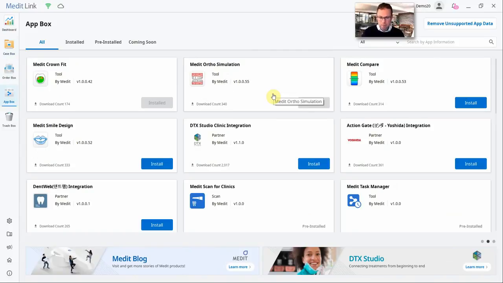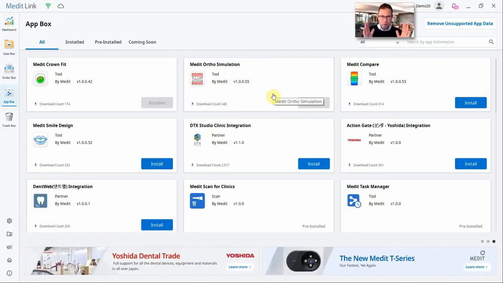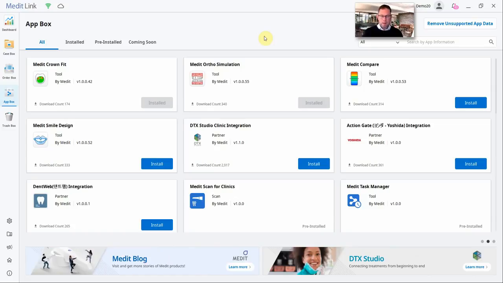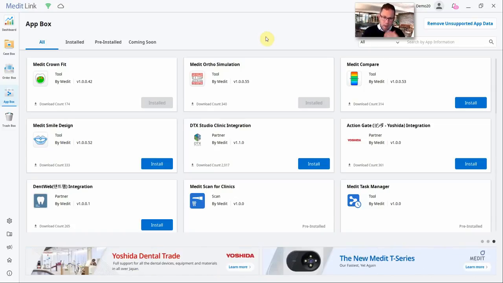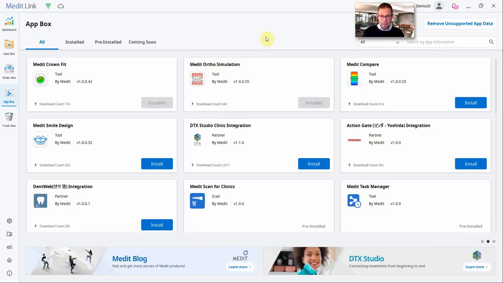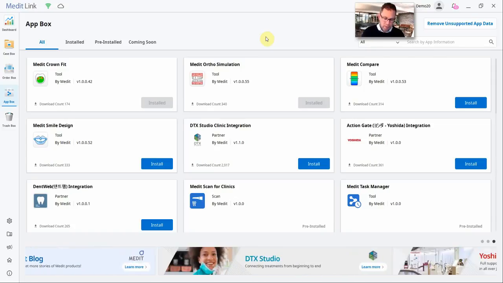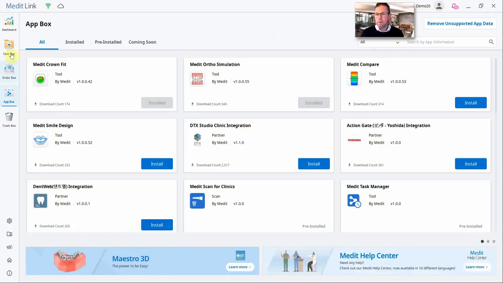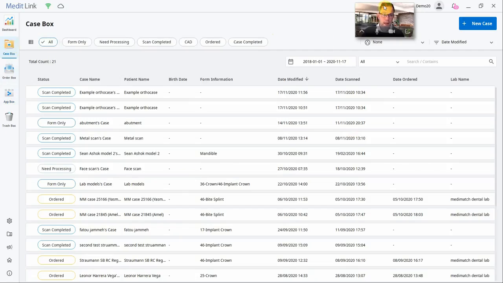Once it's downloaded, an installation shield dialog box will open up. If you don't see that box, because it may open up behind this software window, just minimize your Medit Link software window within Windows, and then you'll be able to see the installation shield. Click install and next. You'll need admin privileges to install software. Once it's installed, you can then go and open up a case.